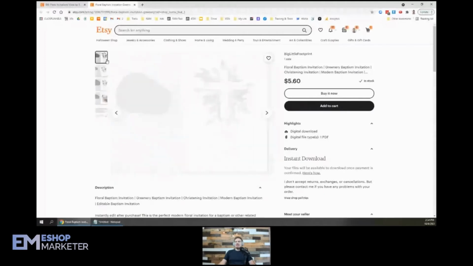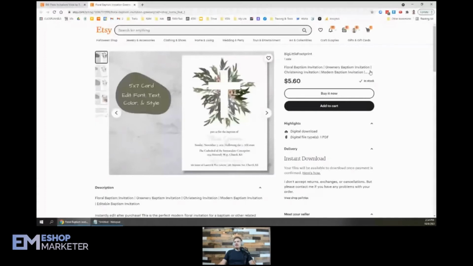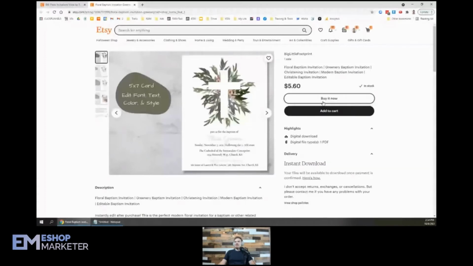Looks great. I like the details, showing off all the details right here. Floral baptism invitation, greenery baptism invitation, christening invitation. And I think you could also add some of the keywords here like digital download and some of those other things in there as well. Those would be good to have: baptism download, invitation download, invitation printable, some of those other keywords that kind of explain what the product is exactly.